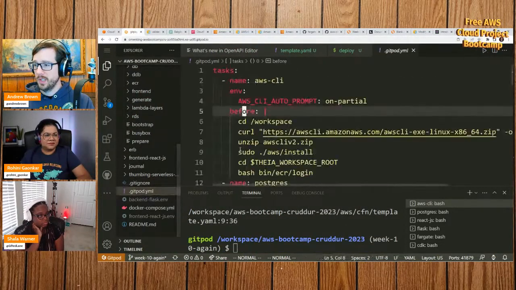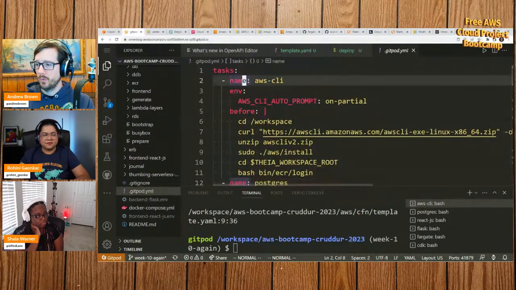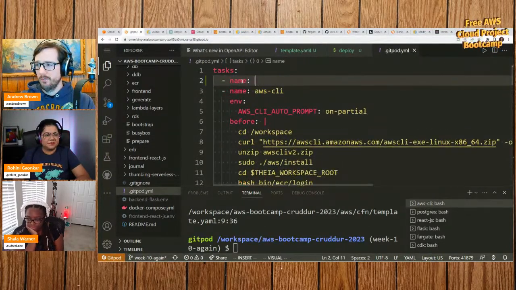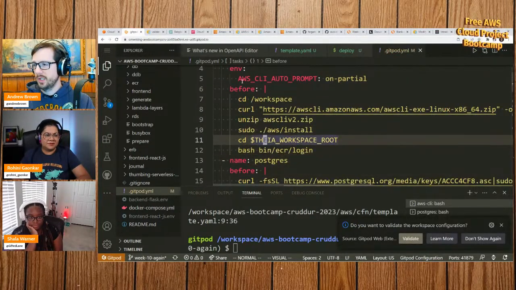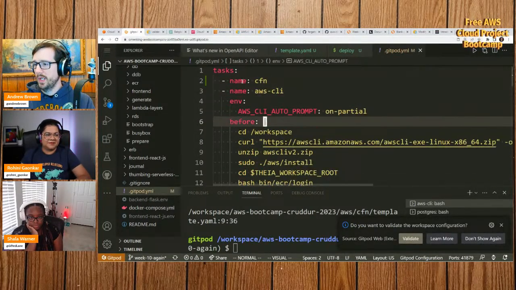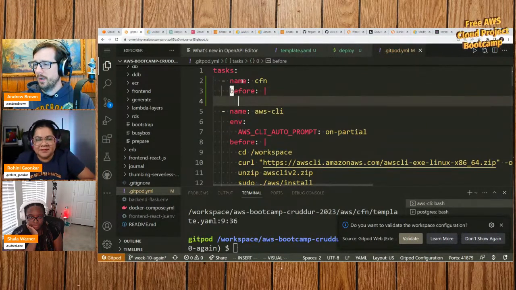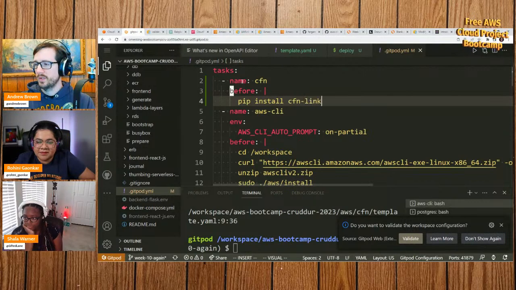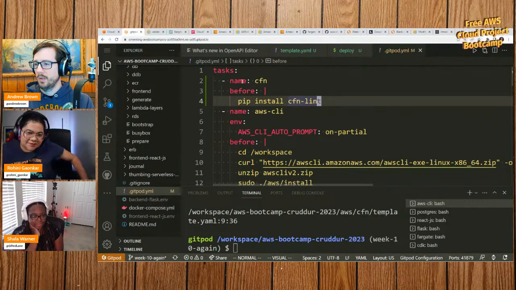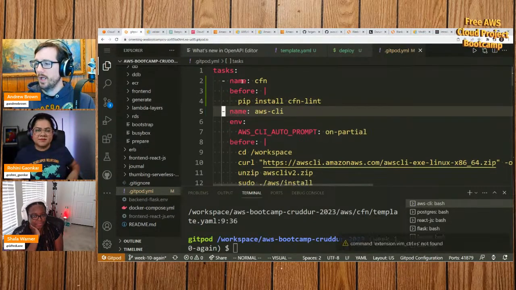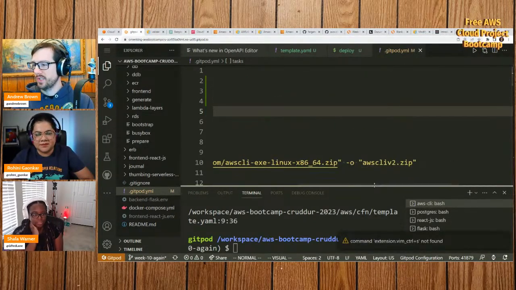We'll go over to our gitpod YAML here, and we'll go up, and I'll say CFN. We could also install it in here. I'm going to put it in here though. And we'll say before, and this will be pip install cfn-lint. We could also cd into the appropriate directory. No, we'll leave it alone. It's fine. And so that will install it in the future for us.